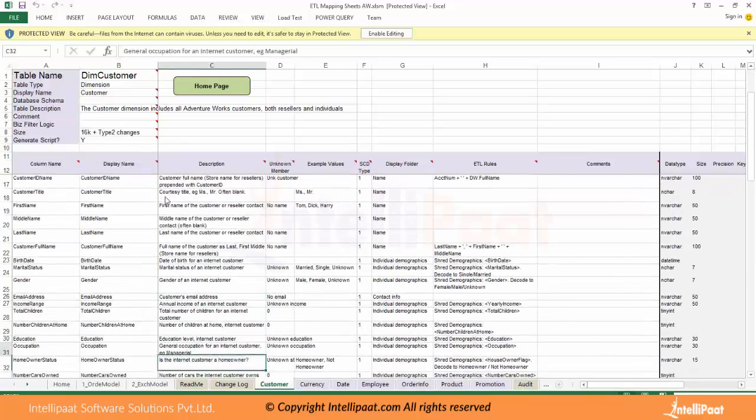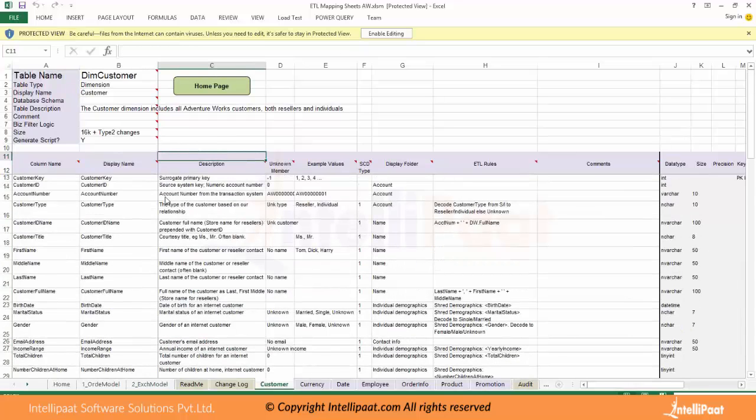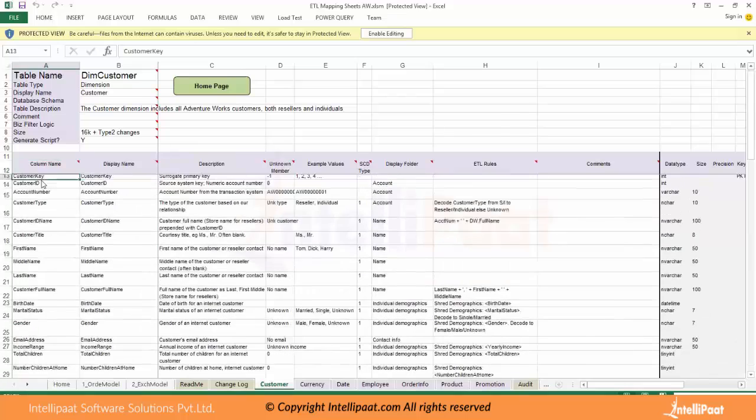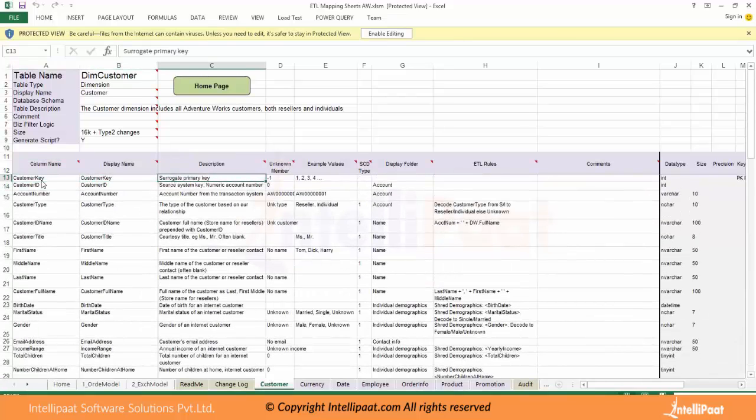So look at the script. This is the complete list of columns which are available in the dim customer table, dimension customer. The complete list of columns, nature of column, surrogate key. This is a unique key in the dimension.